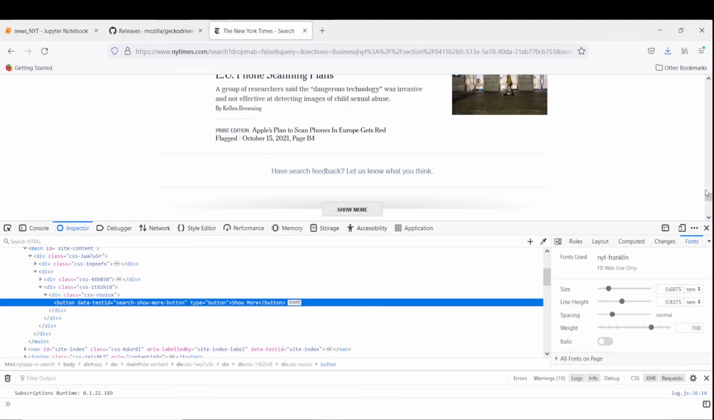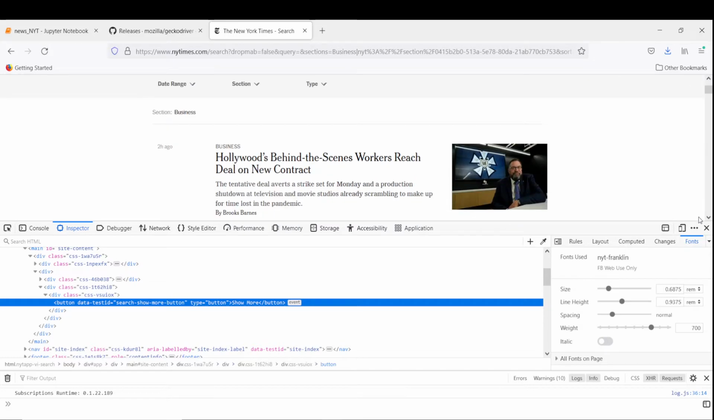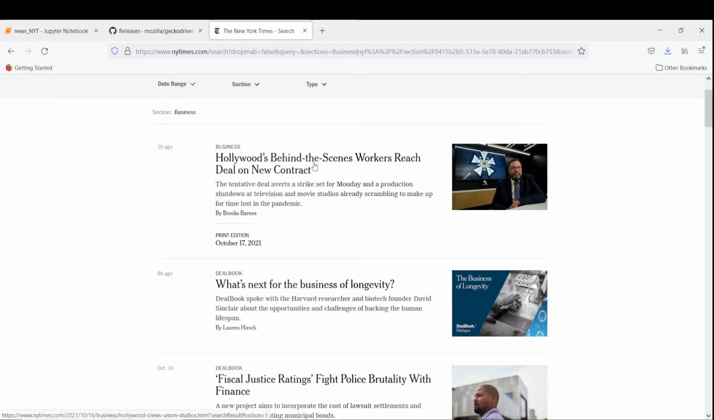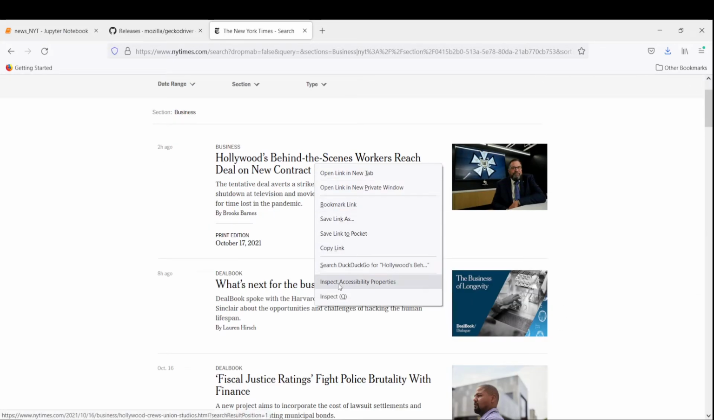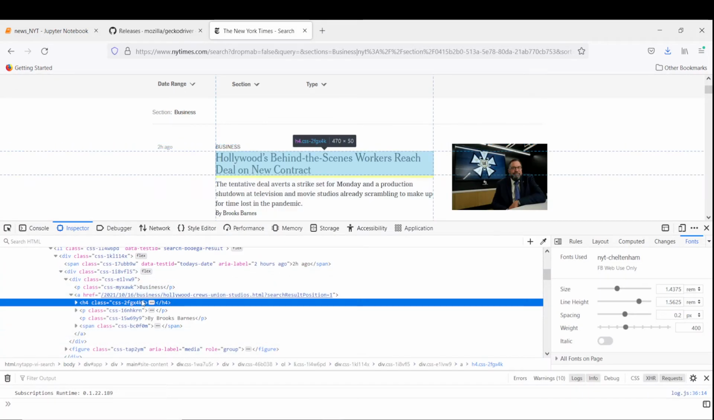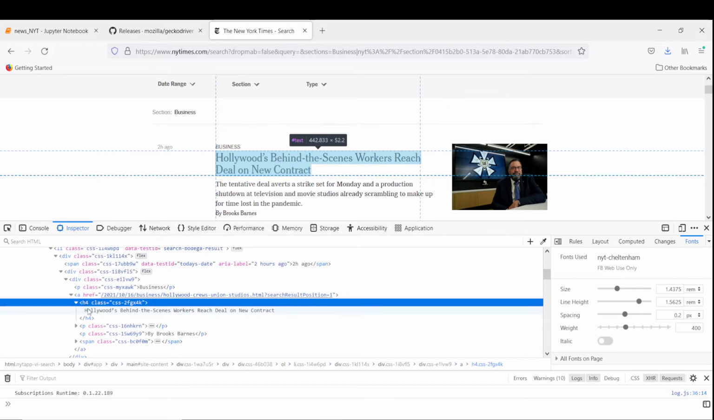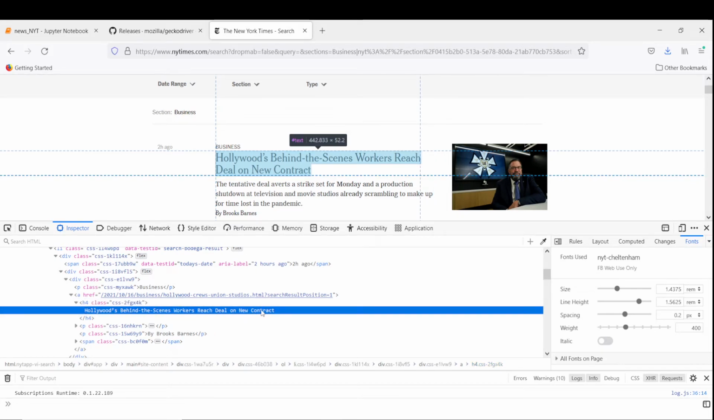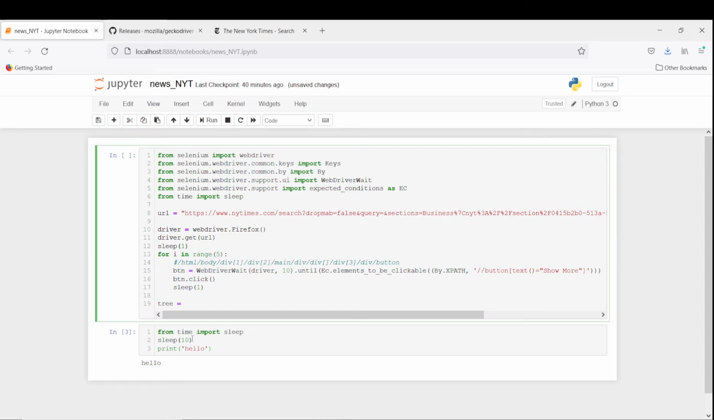So this is going to be in a tree structure, right? So how to find the headlines and stuff. Let me just show you again, right? I'm right-clicking, I'm inspecting, and then this is the tag I'm looking for, H4, right? And then I'm looking for the text inside that, right? So it's kind of like a tree structure. It's just like top to bottom, right?